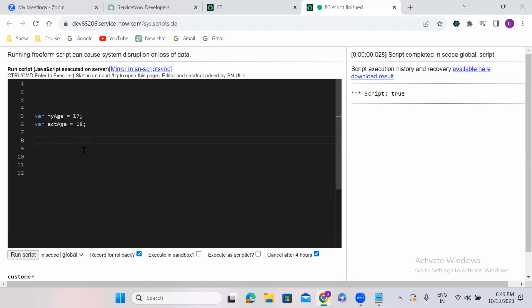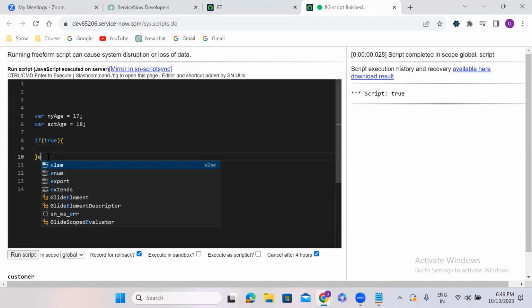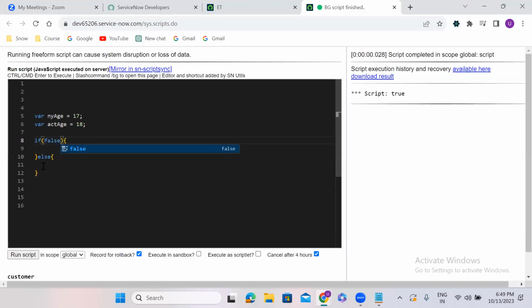Okay. So here I'm writing the if condition. In the if, you have to pass the Boolean value as true here always. If the Boolean value is true, the condition will be satisfied. If the Boolean value is false, it will go to the else part and that will be run.